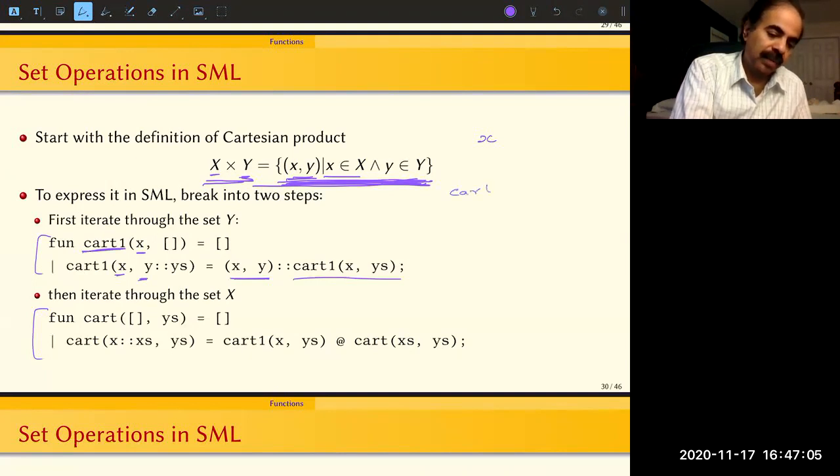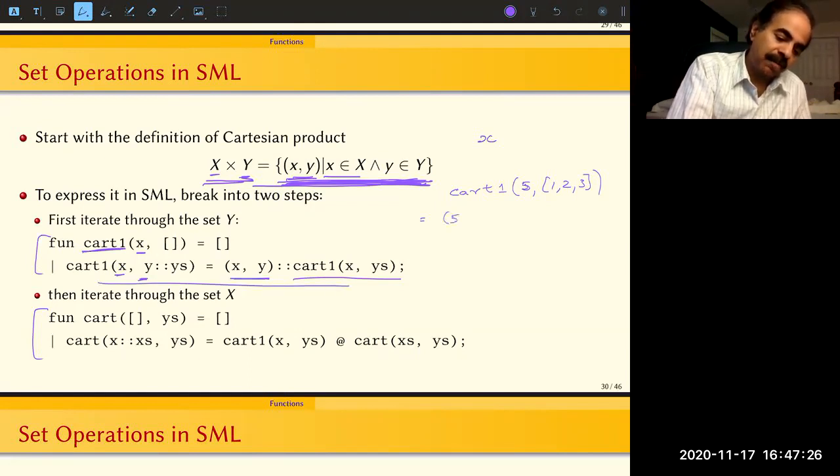if you call cart1 of 5, then what it is going to do is this is going to match this rule. So you're going to have 5, comma, the first element of the list, which is 1, right? And then it's going to be cart1 of 5, and then the rest of the list, right?